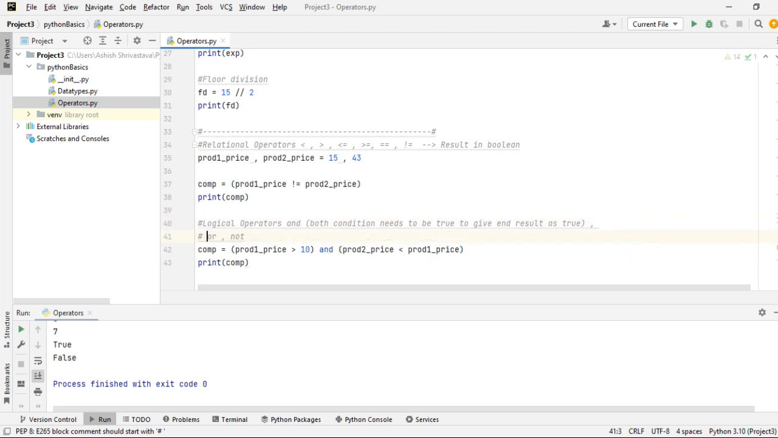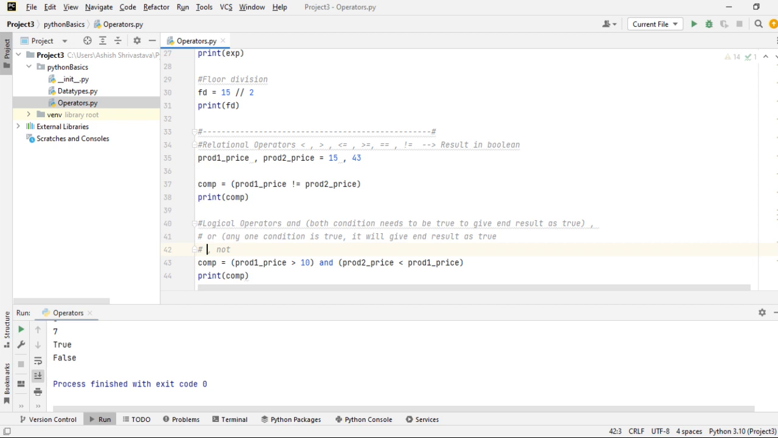Whereas in case of or, what happens? If any one condition is true, it will give the end result as true. In case of not, it is just the opposite. True will become false, and false will become true, right?